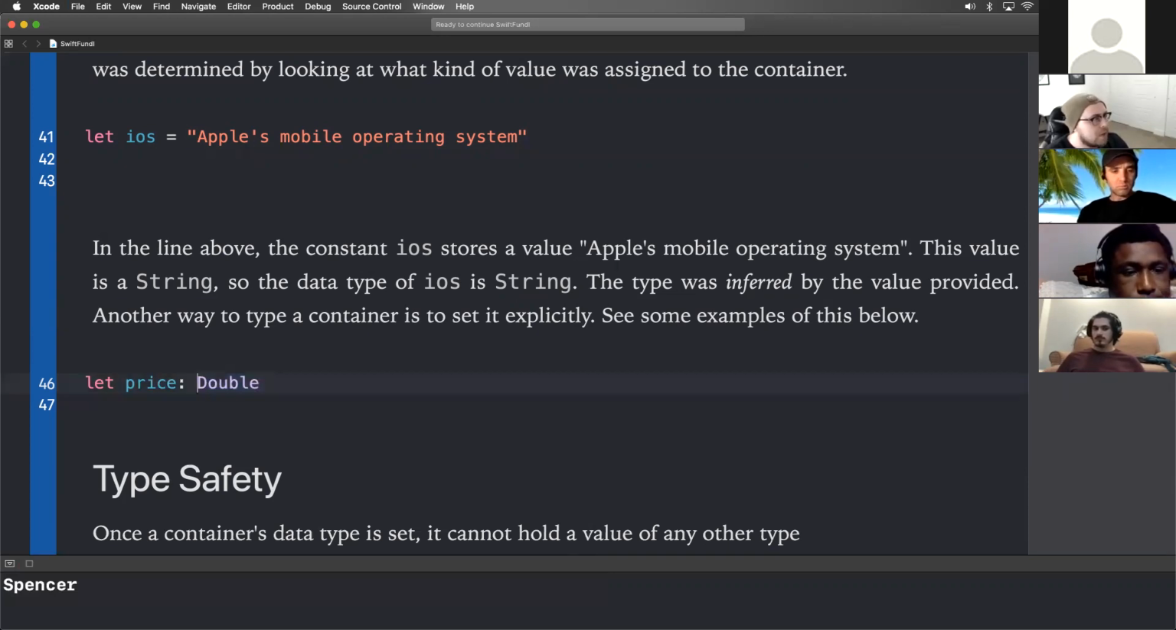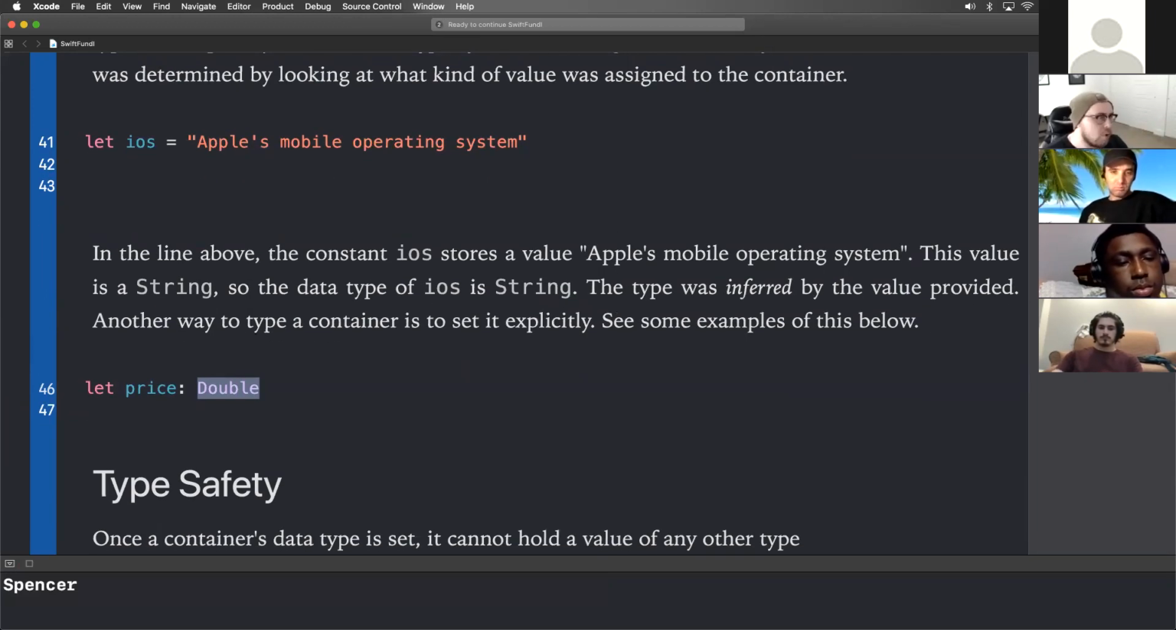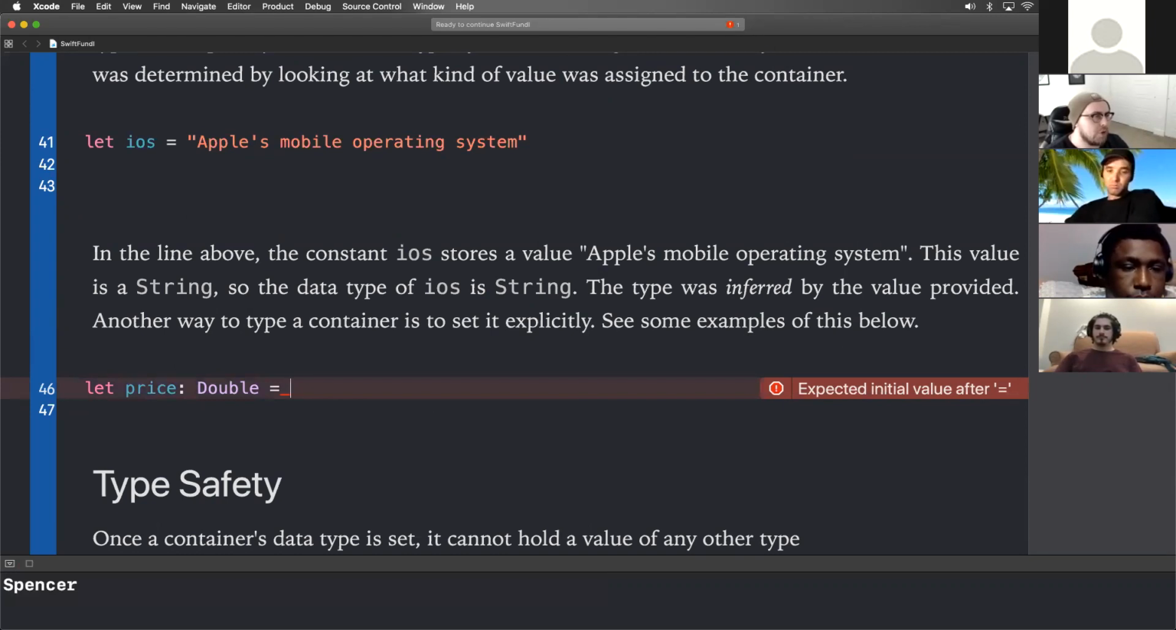And what I'm doing is with this colon, I'm saying this constant called price is of the type double. I'm just setting that type explicitly as opposed to it doing that type inference and guessing for me. The type guessing doesn't always work. It will try to guess something, but it doesn't always get it right. I'll show you an example of that in just a second here.